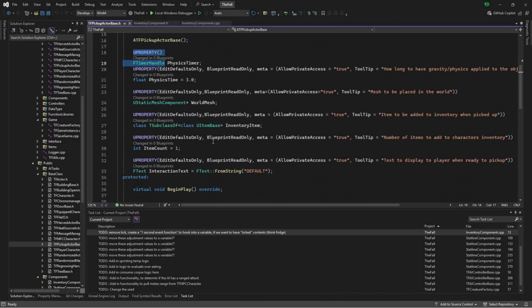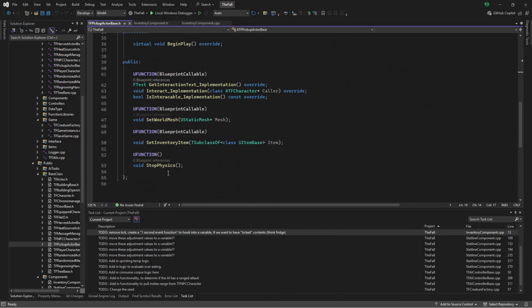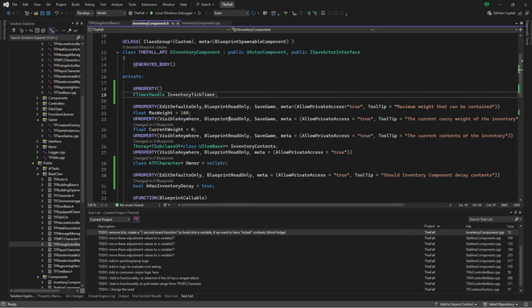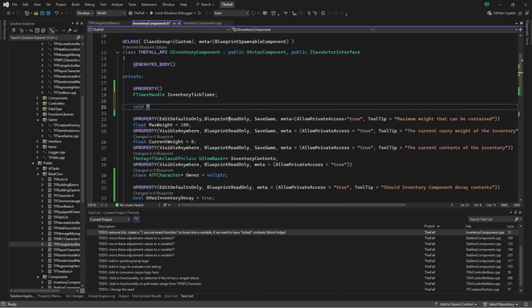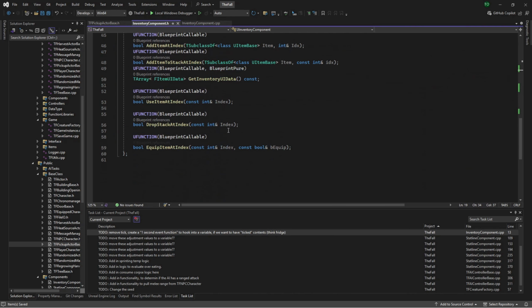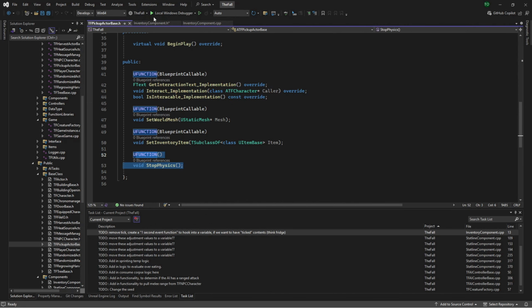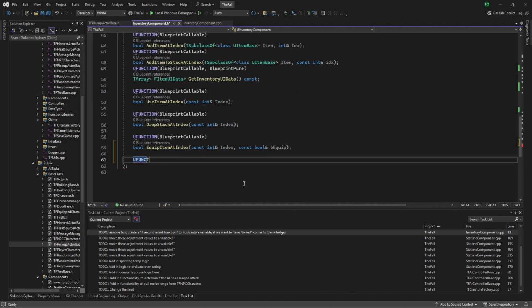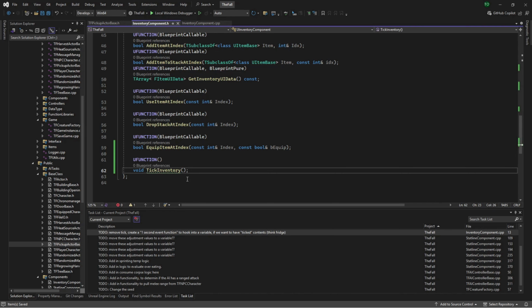And then let's just take a quick look. I believe that's all we need there. And then the function that is called. So we are going to have that. So it's going to be void tick. Actually, no, this needs to be a public one if I remember correctly, because the timer needs to be able to call it. Did we have that as a UFUNCTION? Yeah, UFUNCTION, void tick inventory. All right. Let's create that definition quickly.